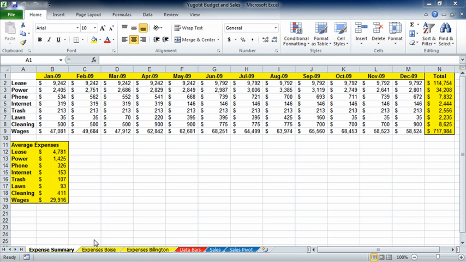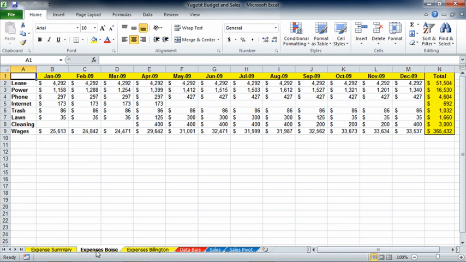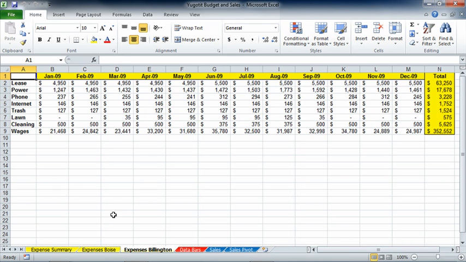We have a summary sheet that does a regular summary, and then it also lists some averages for each of those. And for this purpose, we've simplified the data, and we're only looking at 2 locations, Boise and Billington. Each of these has a worksheet for all of the months in 2009 and the actual amount that we spent for each of those months on 8 different categories of expenses, like leases and power and phone and internet and those types of things. So these are formatted exactly the same way.